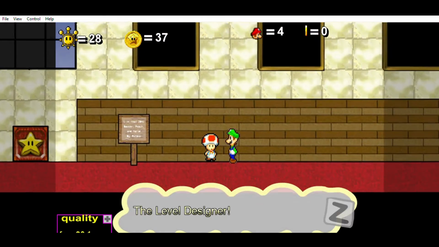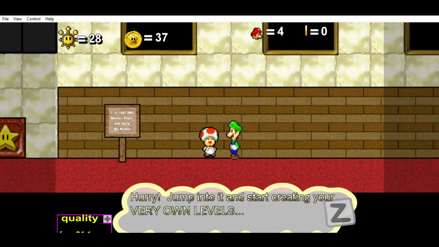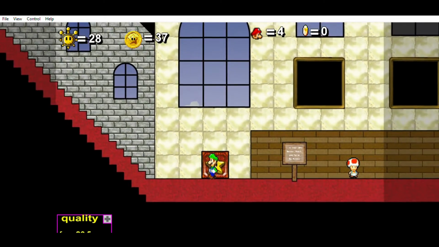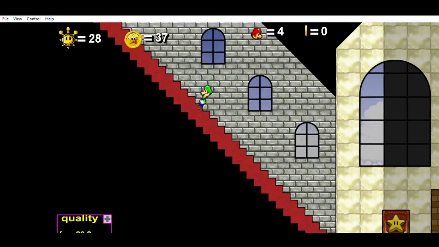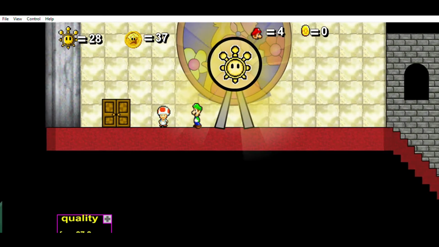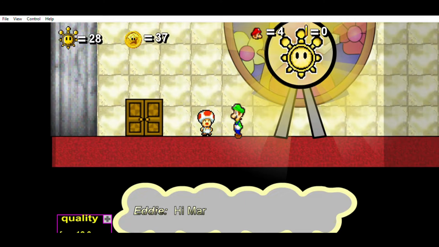Let's see. Oh yeah, the level designer. I'm not gonna worry about this one. Basically, Mario Maker before Mario Maker, like I said before. Up here, naturally, good old Sprite Room. And good old Eddie. Eddie, how are you doing?